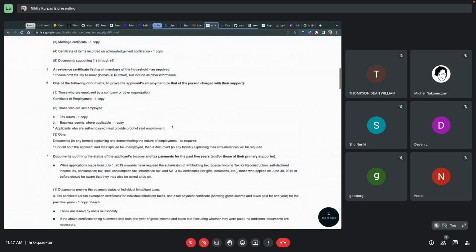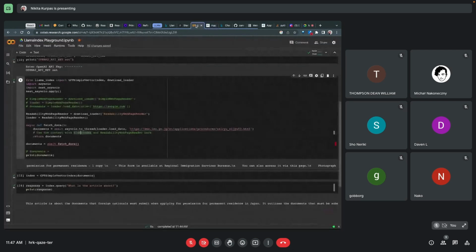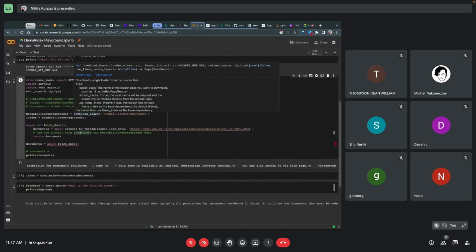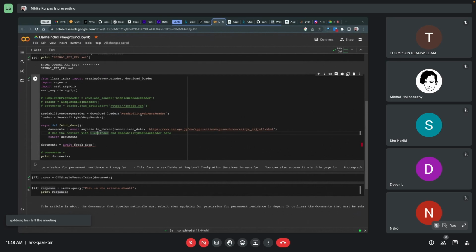Wouldn't it be cool to just be able to, in natural language, ask this article, what the heck am I supposed to do? Well, enter Llama Index. Llama Index is a way to index documents using artificial intelligence models such as GPT-3 and 4, and extract relevant information and then be able to chat with it. So the example is super simple.